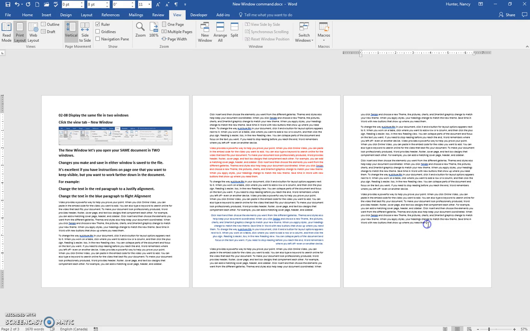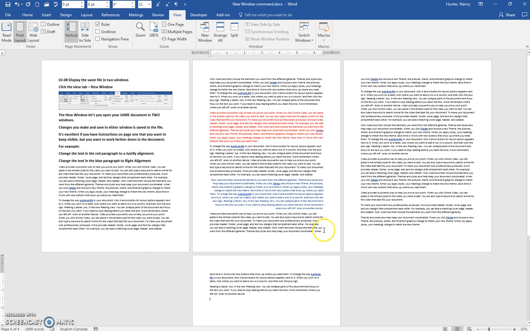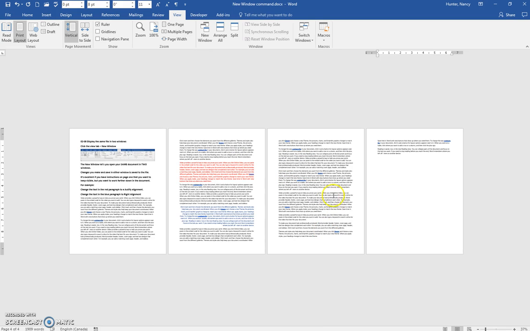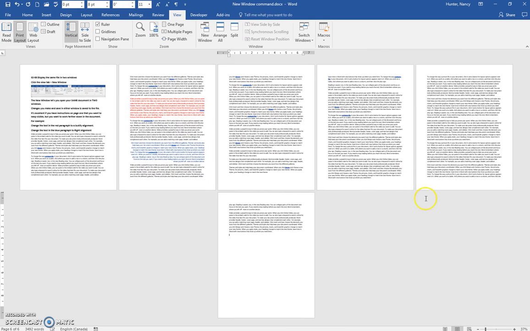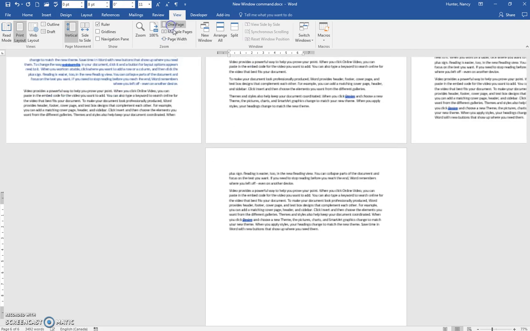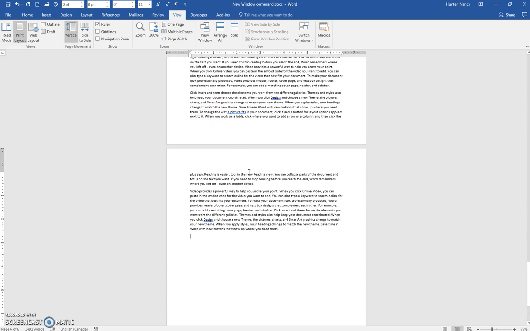So let's add a few more here with our equals rand open bracket close bracket. You can see that we now have four pages. Let's see how many we can get. I'll do 10 sentences, 10 paragraphs. So you can see that we can see multiple pages and then we can click one page to get back to just a one-page view.